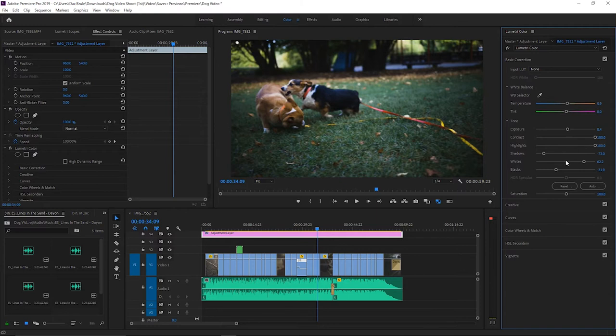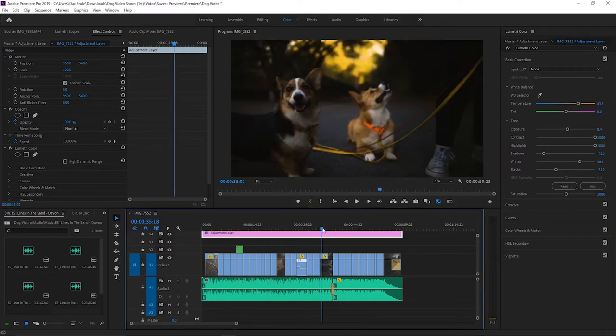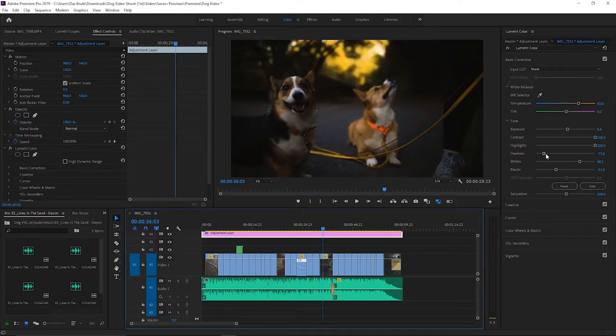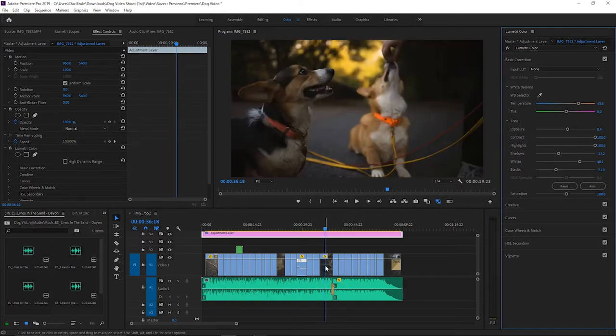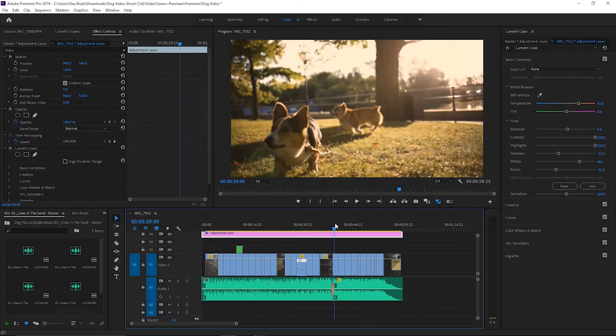You can just come in here and really just play around. For example, this, I would really want this to be a warm shot, but at the same time I want the shadows to be visible. And in the end, it's all your choice. That's the best part right here.